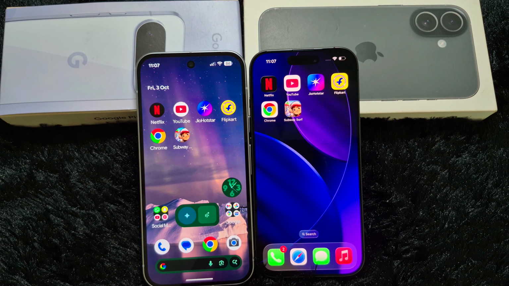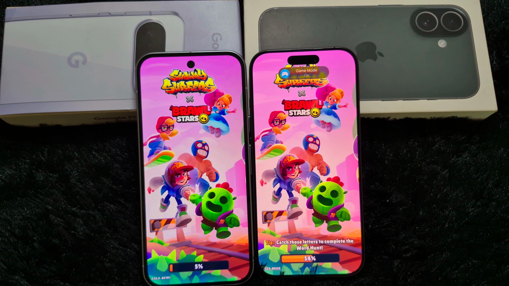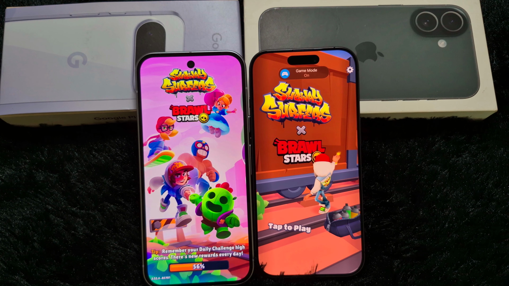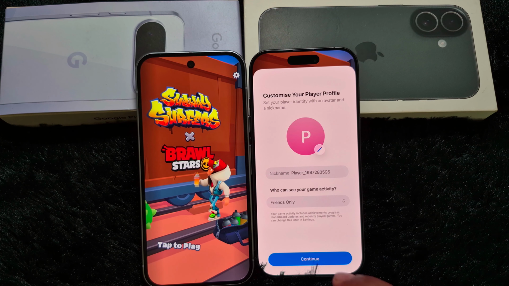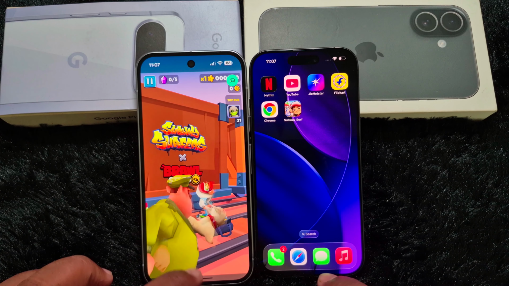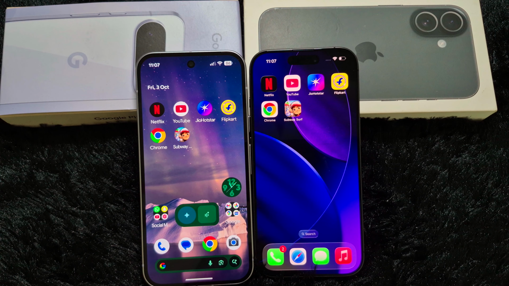and lastly the gaming test, Subway Surfers. So we open it. So you can easily check which device is faster, the iPhone or the Google Pixel 10, in this speed test and reboot test.